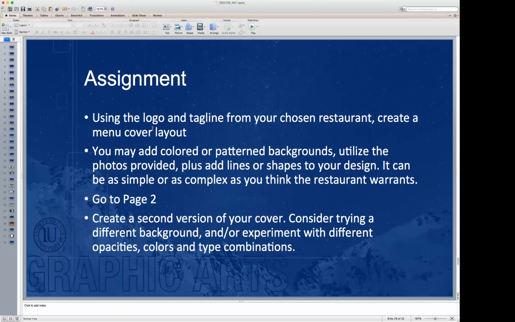Get creative. Think of a way that you'd want to feature your restaurant, and think of the genre of the restaurant too. Some are Asian, one's fine dining, the other is very beachy. So you can add color or pattern backgrounds. I really discourage the pattern background part of this because it's something that students haven't quite mastered yet, so it can be a little busy and maybe too busy in the background. So just try your best, but definitely utilize the photos that are given.